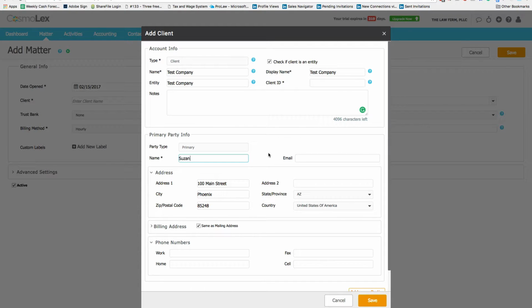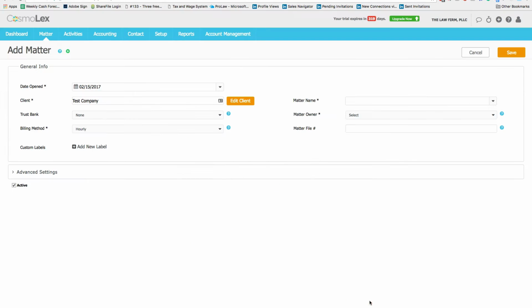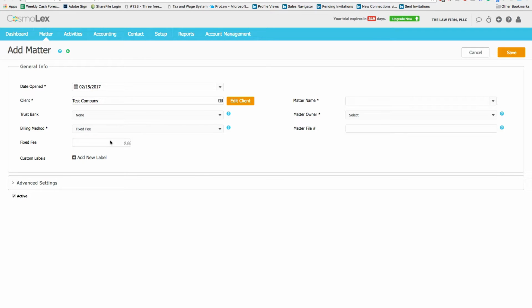As the firm starts to use CosmoLex as a central information system, filling this information out as soon as possible will really save time as other people aren't having to find information. So hit save. Our billing method for this matter is fixed fee, and it was $6,000.